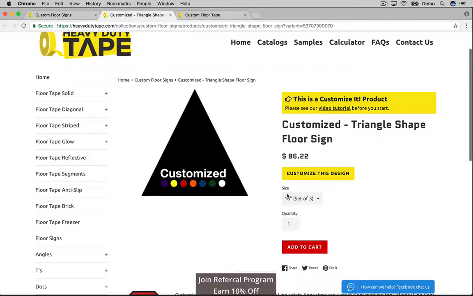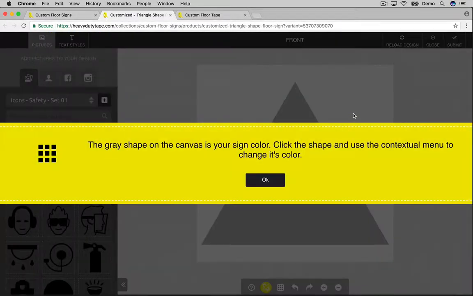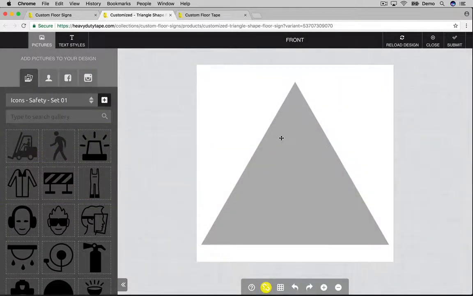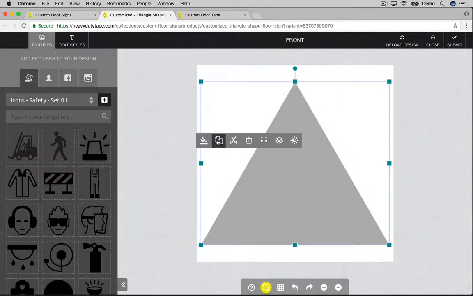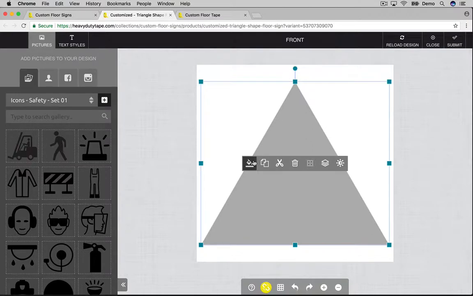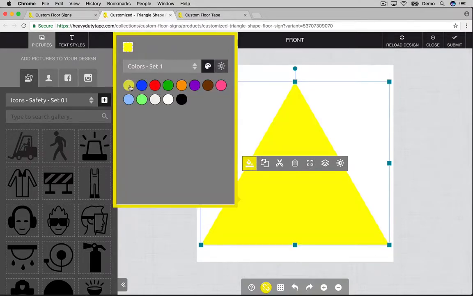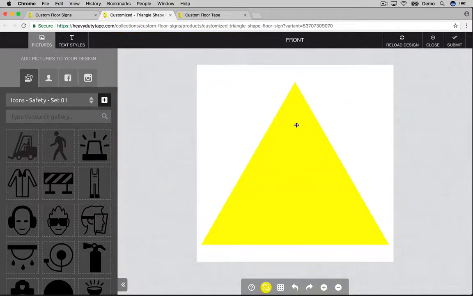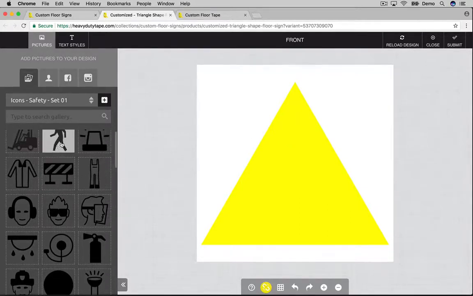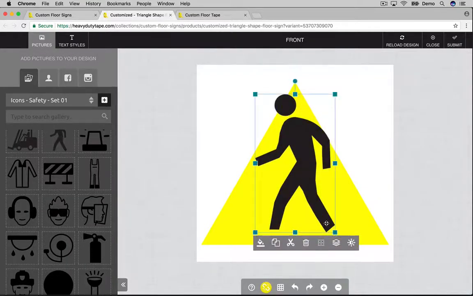Of course, on any of these customize-it products, you want to go in and customize the design before you do anything else. So we're going to go ahead and do that. We get our message up front here that tells us that we can change the background color. I'm going to make this a yellow color, so we're going to make a caution sign. We've got our yellow color selected here, and we're going to do a typical caution pedestrian icon.